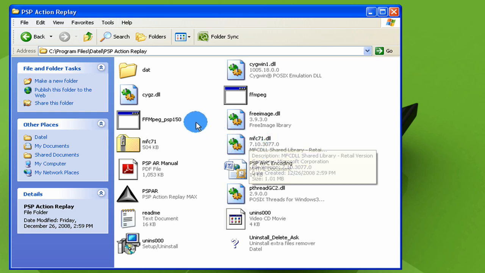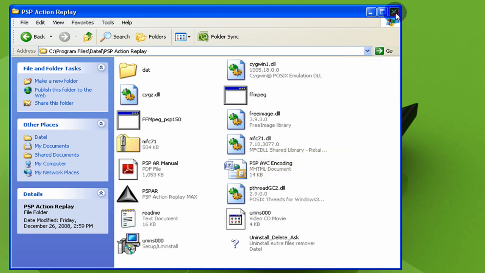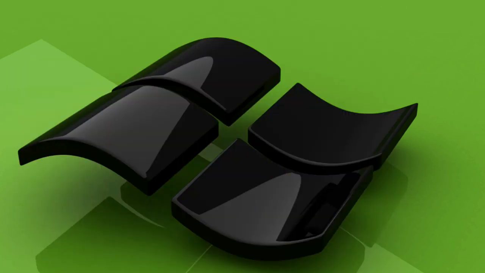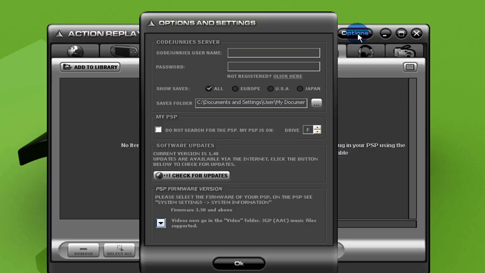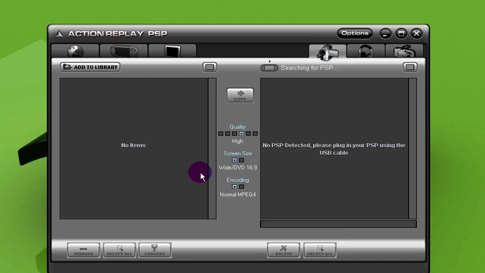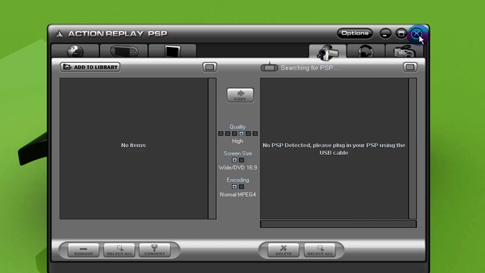So once I had it in this folder, I closed it out, and then I went back to my PSP Action Replay Max, done the options, checked for updates, and I was able to finish installing the current update, the current version for this software. And now, obviously it says no new updates available. So everything worked out good on that.